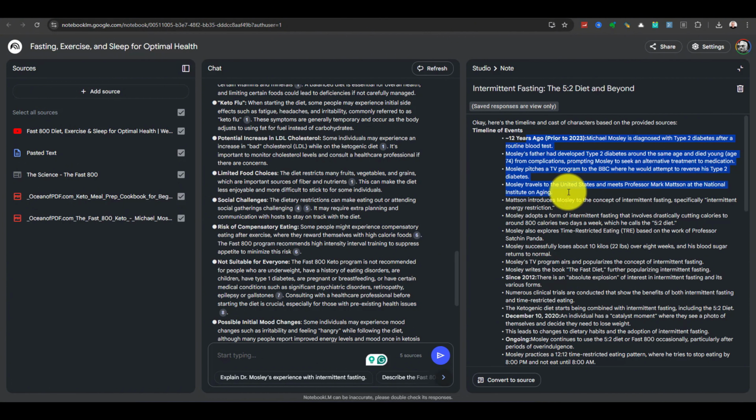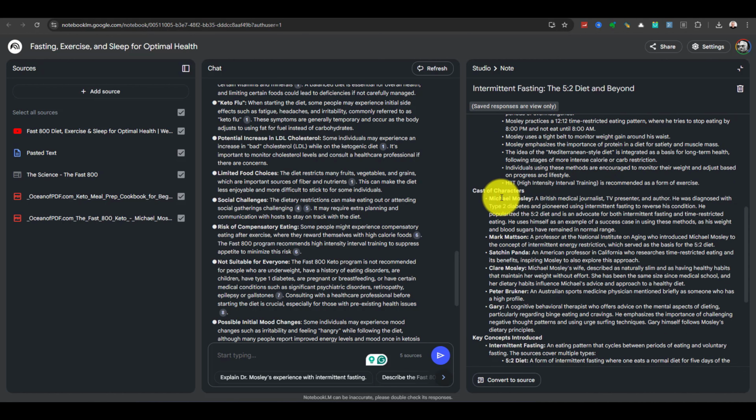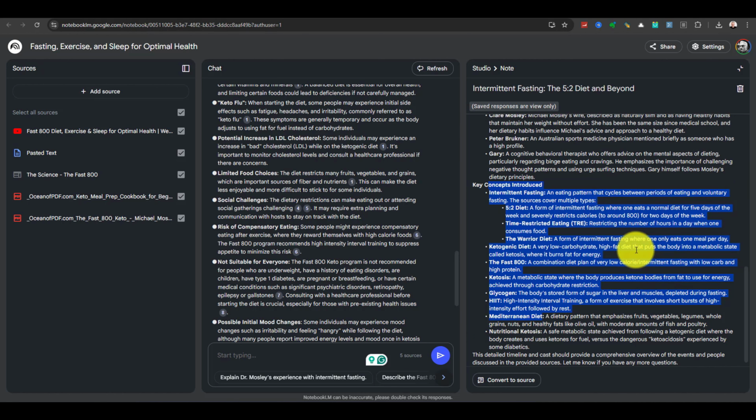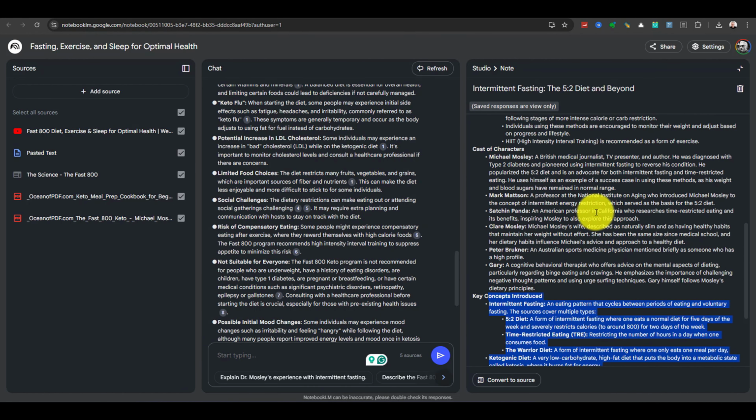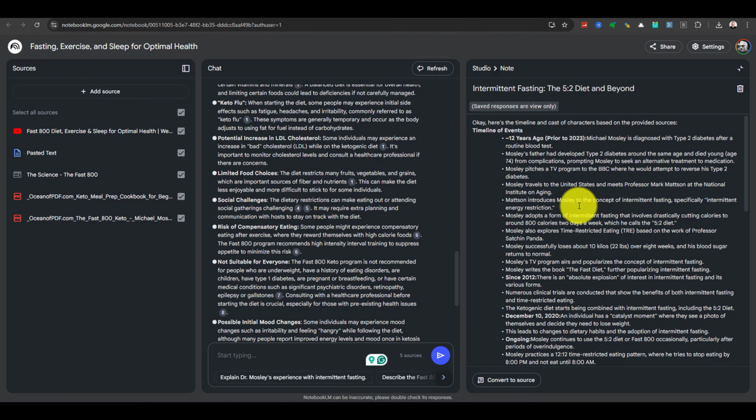So it gives you a timeline of how it's come to main characters. Ah, interesting. So it has given something. It's failed a few times on me. But again, depending on the subject that you're looking at, it could be very helpful.